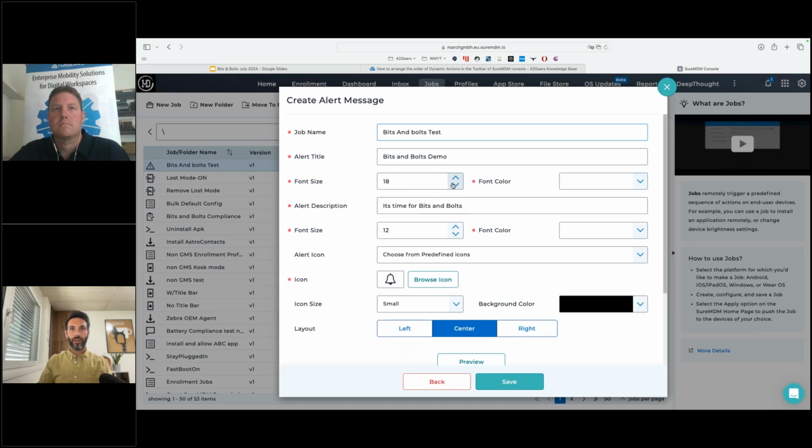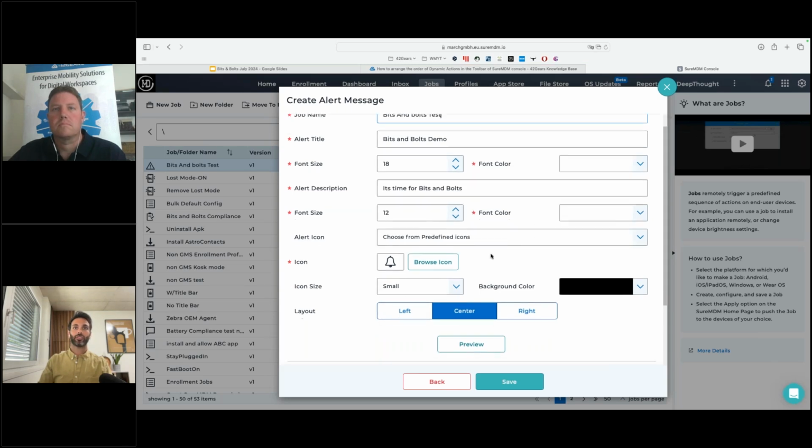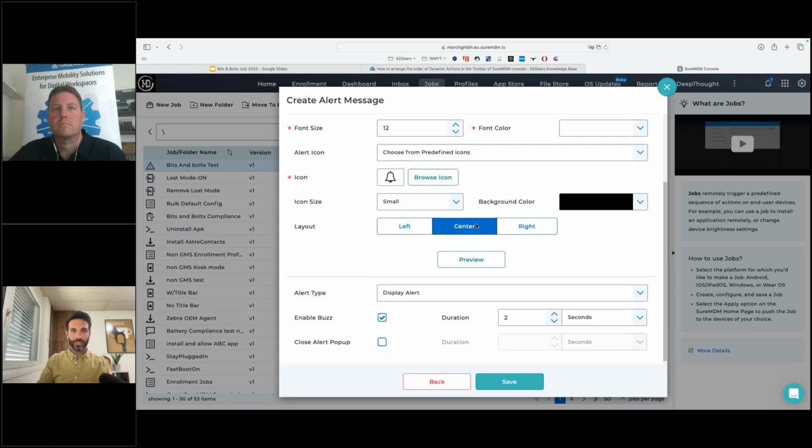You can change the font size, select the font color. Same for the actual alert message. And then you can set icons how you want it to apply. The second option is, of course, like any good notification, you can buzz or enable this action so that there is a little bit of sound, other than the visual indication of an alert, that there is some audible or maybe vibration interaction as well.